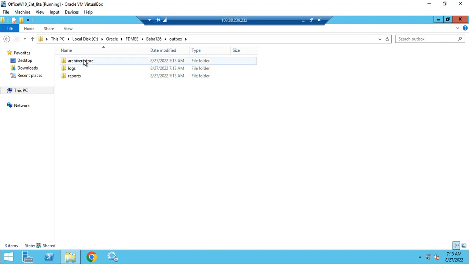Archive means whatever the data, logs, everything you archive will go to this archive store. Clear? So this is the folder structure. The system will create it automatically. So when you change the root folder, whatever files you put in this inbox, other people cannot access this.